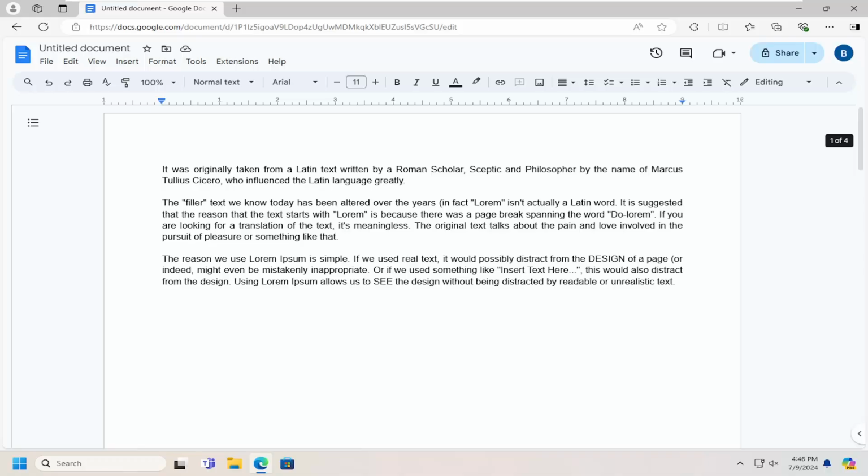In today's tutorial, I'm going to show you guys how to insert a text box in Google Docs. So this should hopefully be a pretty straightforward process here, guys. And without further ado, let's go ahead and jump right into it.